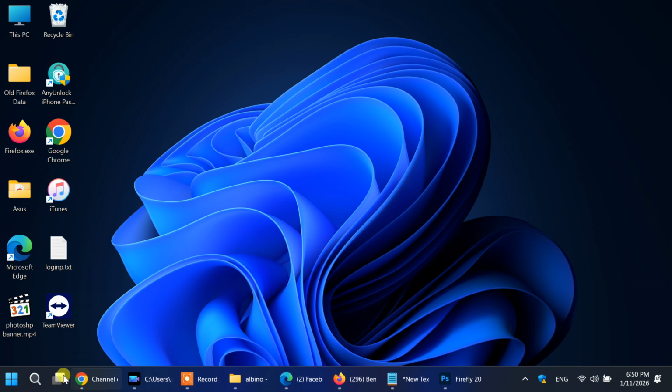If your Windows 11 taskbar icons are showing with text or title instead of normal icons, don't worry. In this video, I'll show you a simple way to fix the taskbar icon showing with title problem.